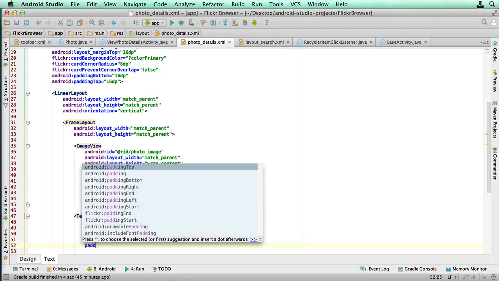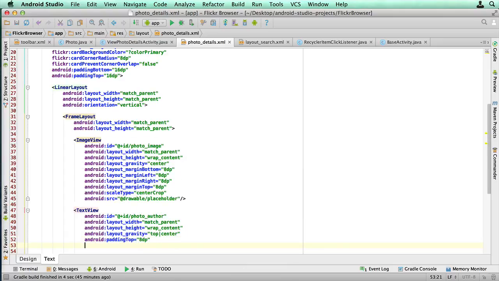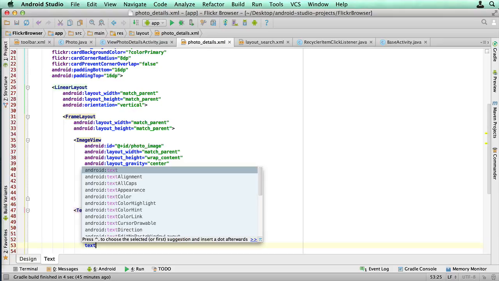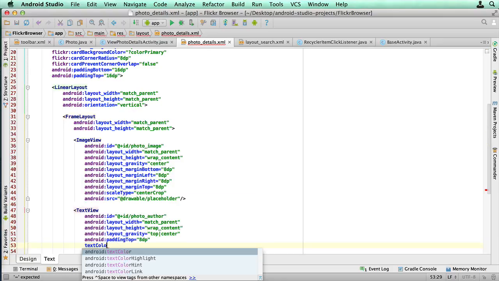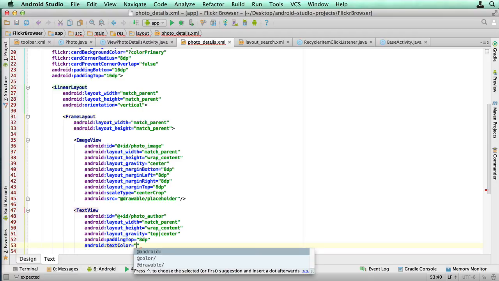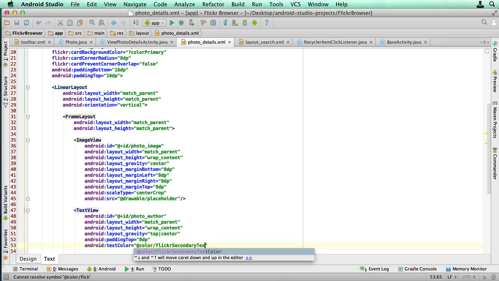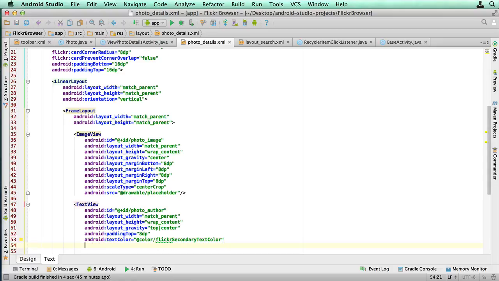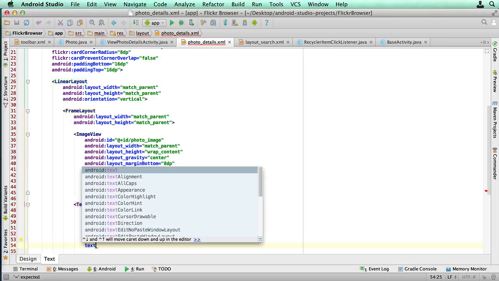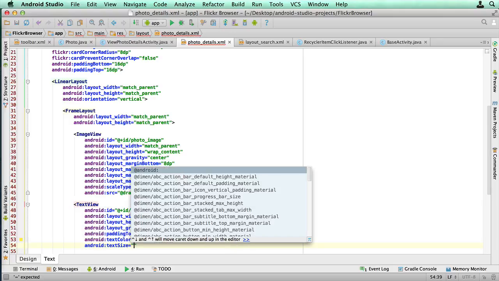We're going to add a bit of padding at the top so that it doesn't start too high. We're going to start with 8 display pixels. And of course we need to set the text color, and we're going to make that our secondary color, so that'll be the yellow, Flickr secondary text color. And lastly, we're going to set the text size. Text size, and we're going to make that 14 SP.